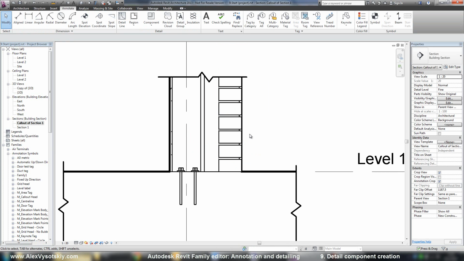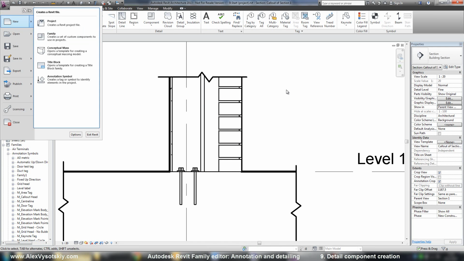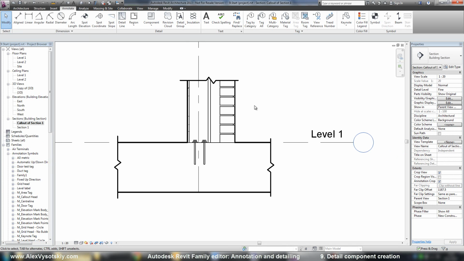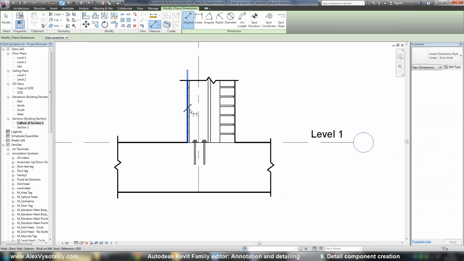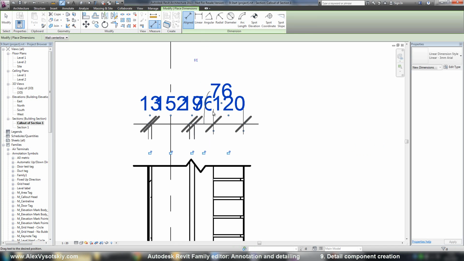And of course, you can use your tags, and for example, for any component, you can do the same tag as I showed you before, the tag for detail component, and place it on this view. You can add your dimensions, and so on.